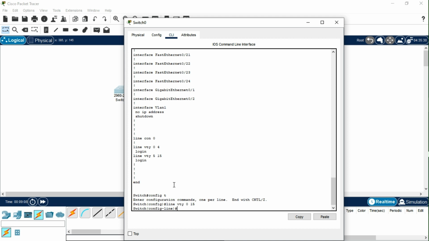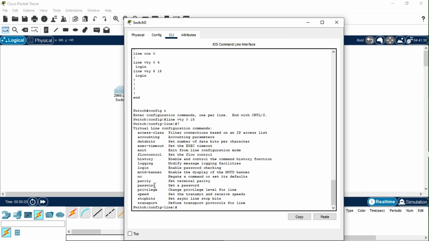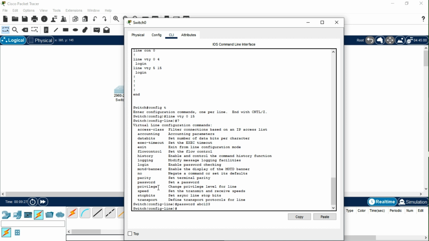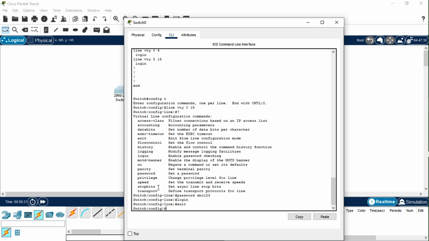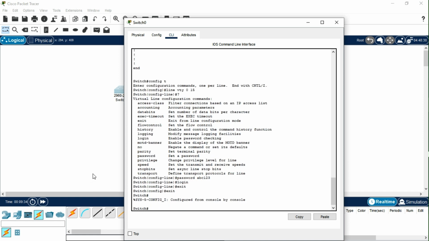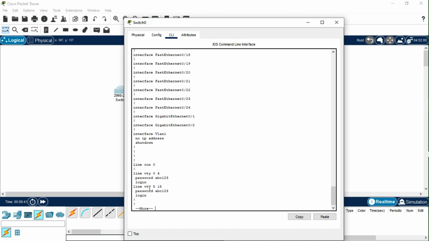So line VTY 0 to 15. Okay, and I'm going to use my question mark here, and there's a couple things that we can do. What we're going to do is put the password. So we're going to go to password, and I'm going to use the usual ABC123. Okay, and I go to login, and I'm done. That's basically it. Okay, and I can prove it to you. If I go into show run, we have our password, we have the login.